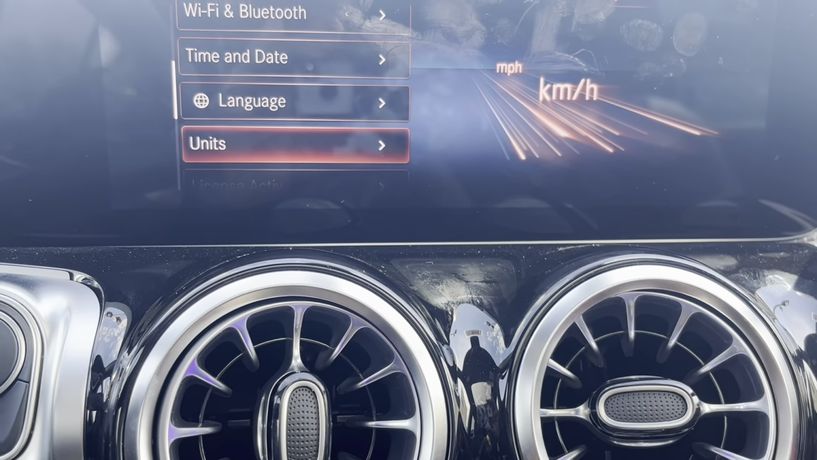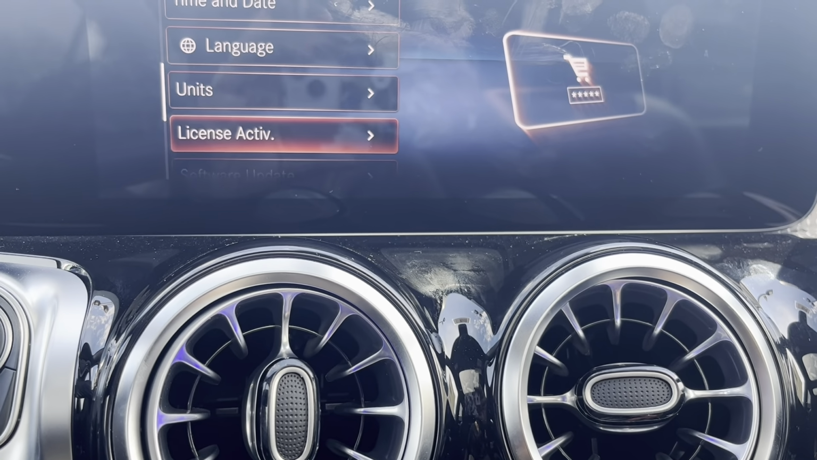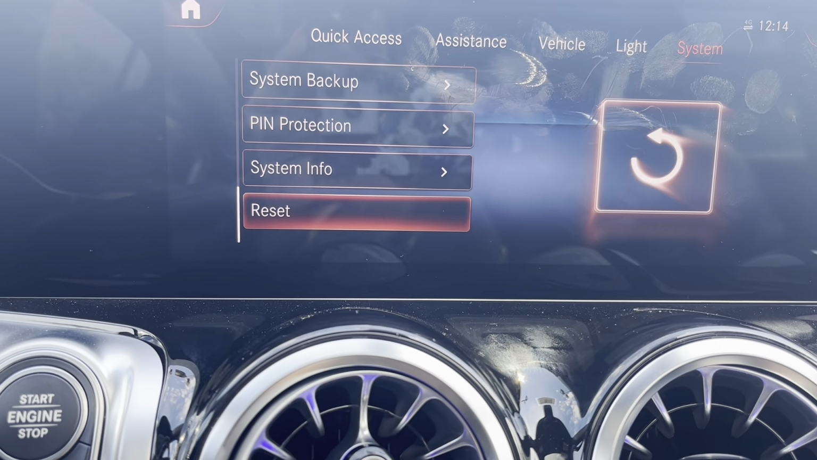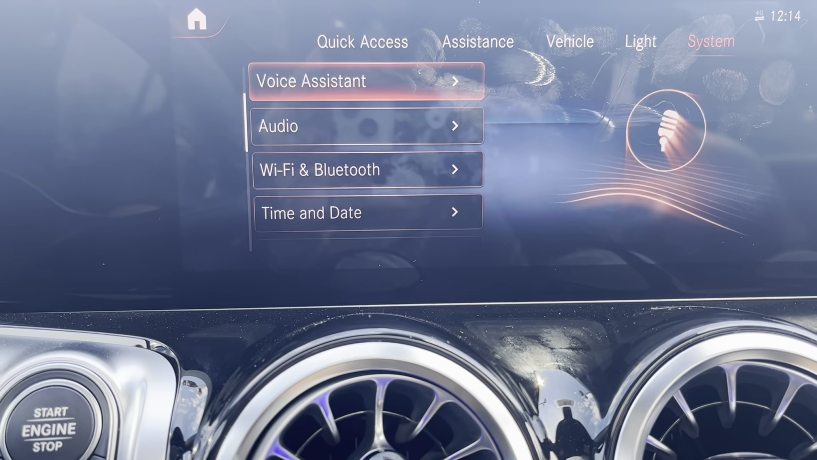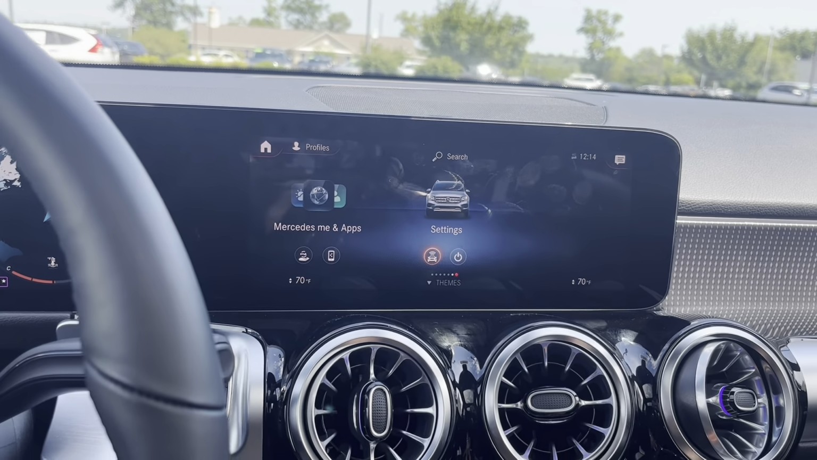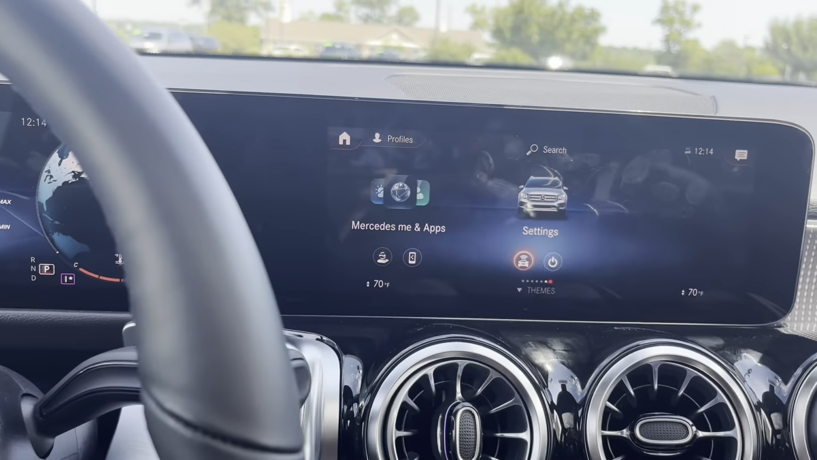And there's the units where you can change your miles per hour to kilometers. And then this is some more information here, some system information. So that is your Mercedes-Benz MBUX, Mercedes-Benz User Experience Center explained.